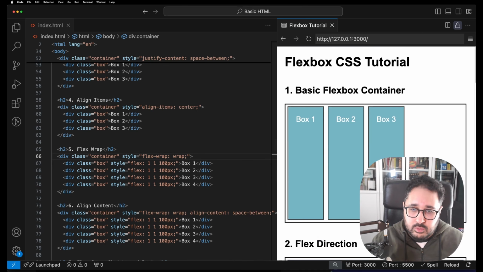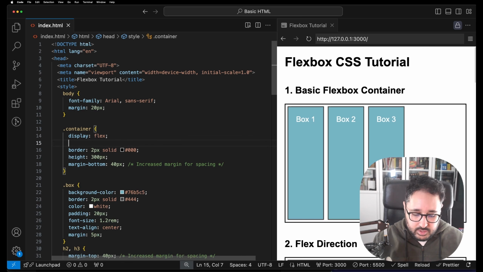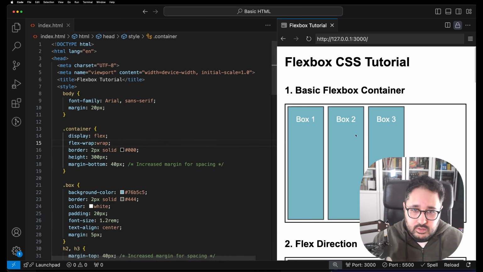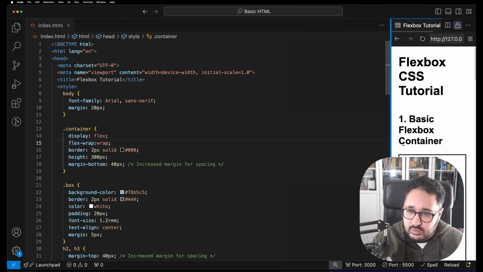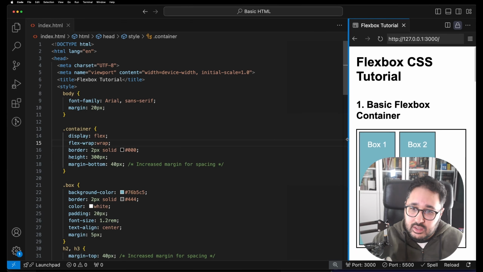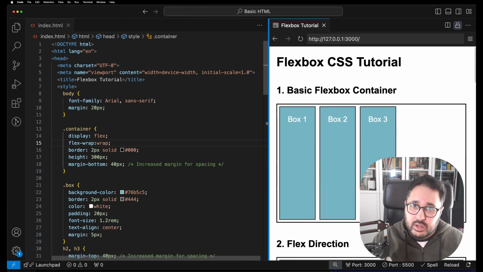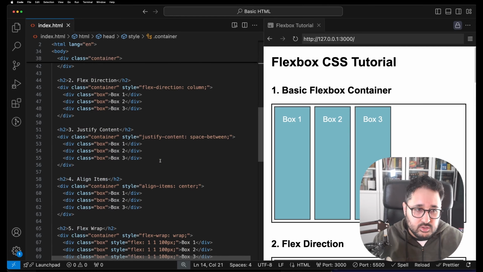So if we go all the way up here and we go to container and I type in flex wrap, wrap, and then I start closing this down, you can see these are all wrapping now onto the next line, and it just automatically looks way better. It automatically wraps, and it's a great way to have some default responsive styling in your code.